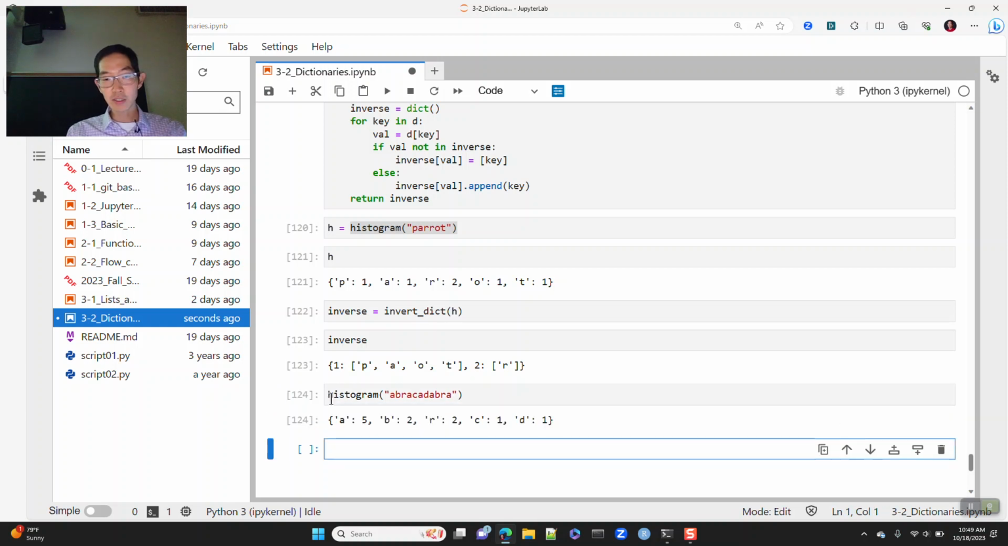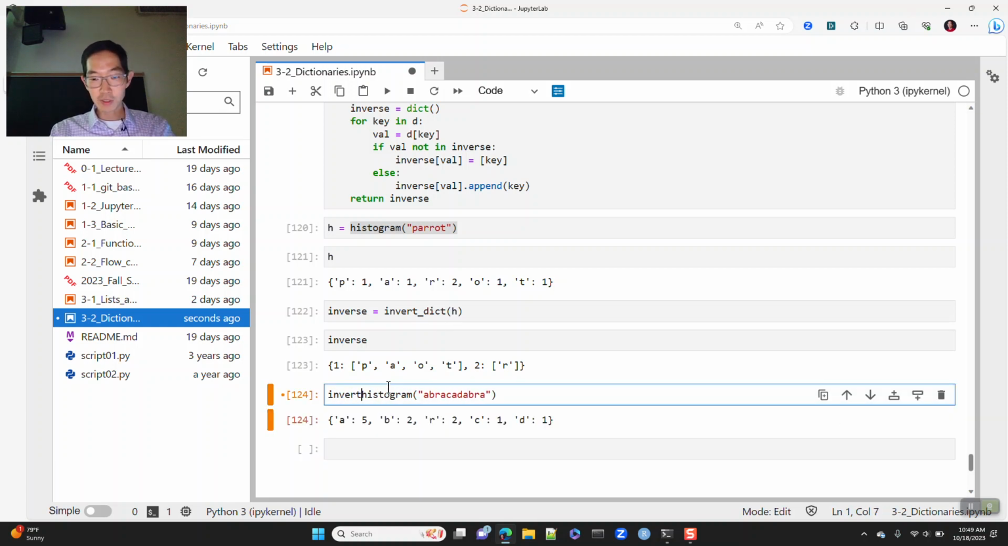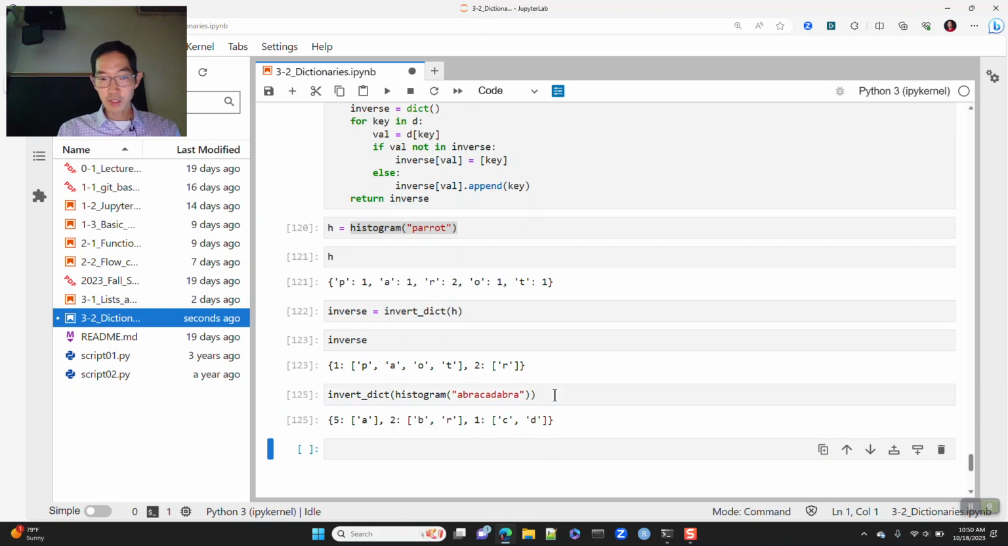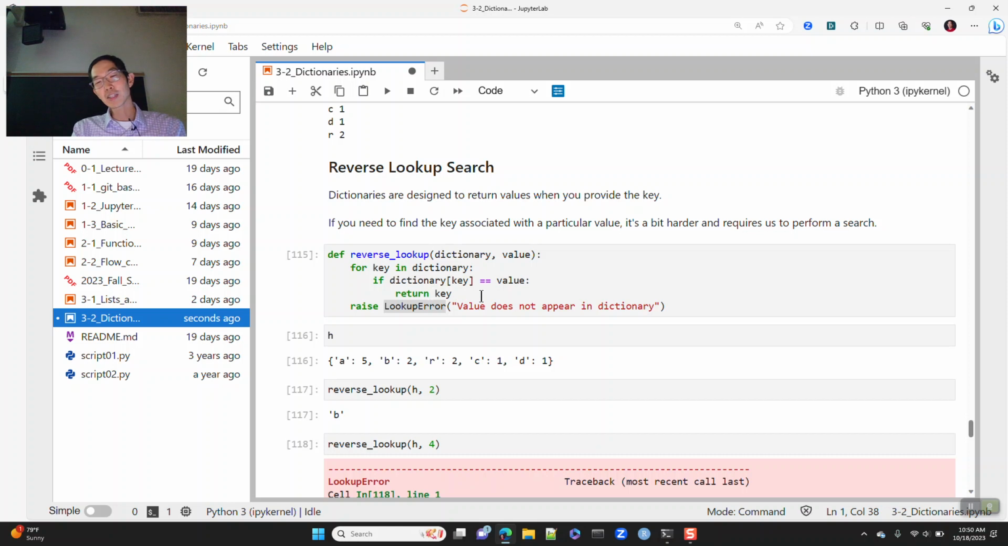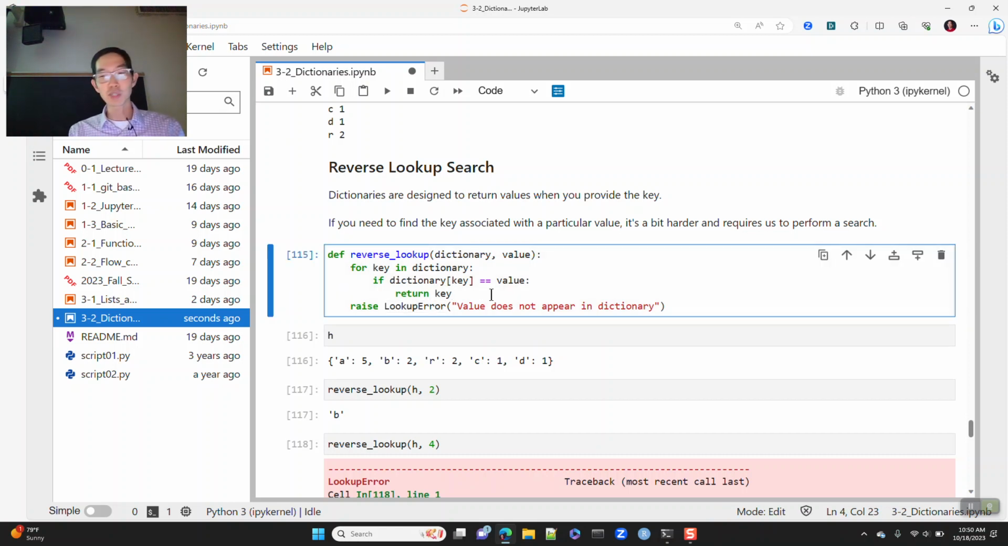Okay, so that's that, and then I can say, hey, invert this dictionary, and then we will see, okay, 5, A appears 5 times, letters that appear twice are B and R, letters that appear once are C and D, and so on and so forth. So this would be a way for us to truly invert the dictionary, versus this thing, which kind of works, but it only gives us the first element that contains like 2 characters or something.